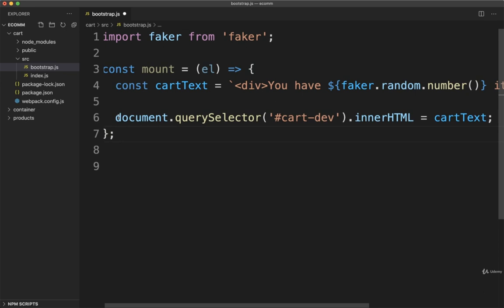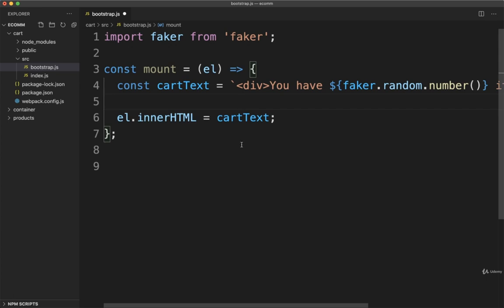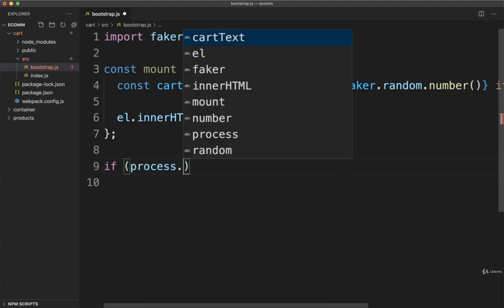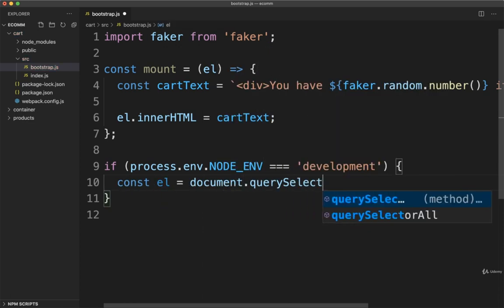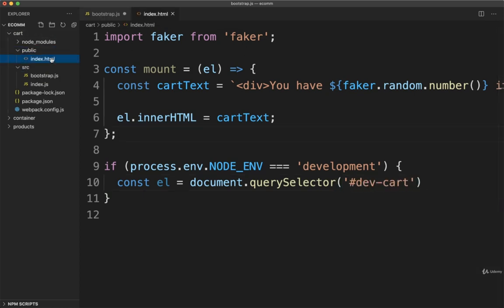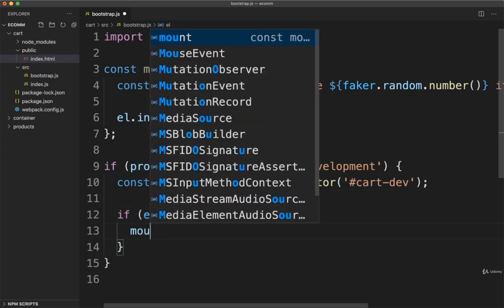And then rather than trying to render our application into some cart dev element, we're going to instead render it into that provided element. Then after that, we'll put in a check to see if we are running this project in development and in isolation. So we'll do a process env node env of development, then a look. We'll try to find some element inside of our local HTML file with an ID of dev-cart. And you know what? I think we actually called this one cart-dev. Yeah, cart-dev. This one is actually cart-dev. So then if that element does exist, let's call mount.